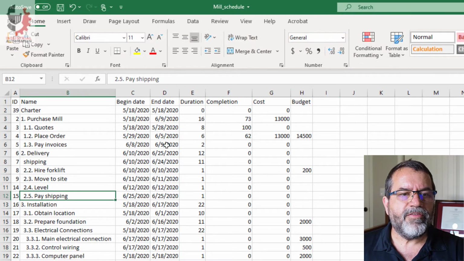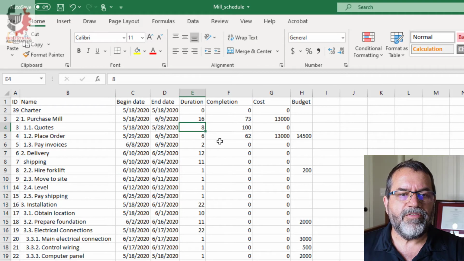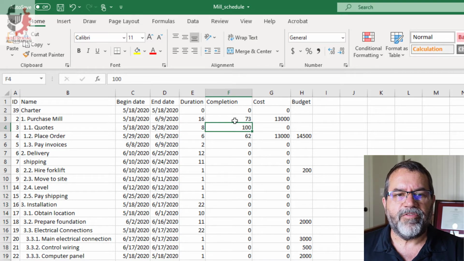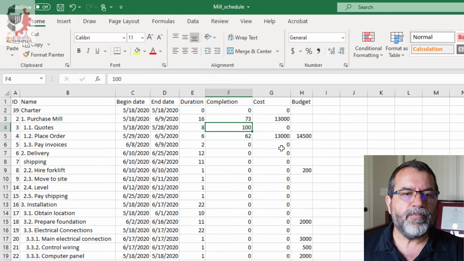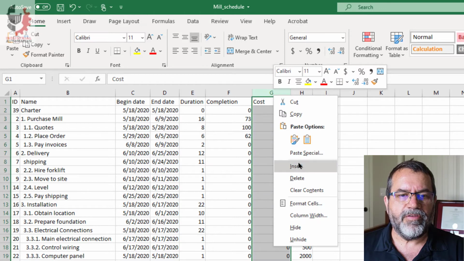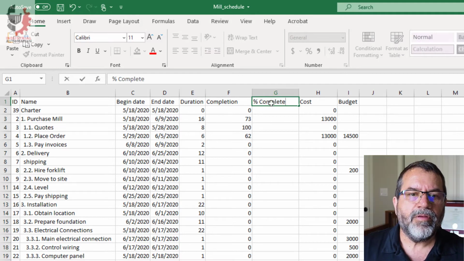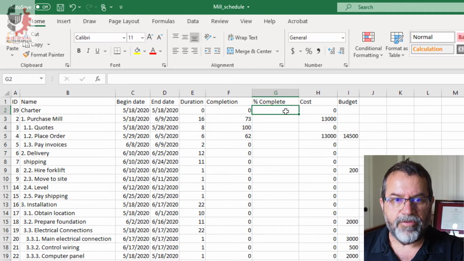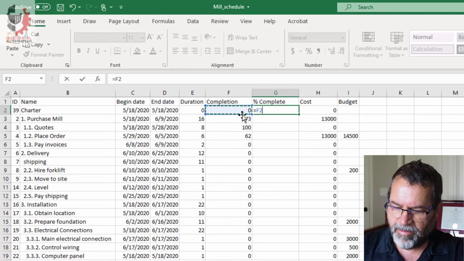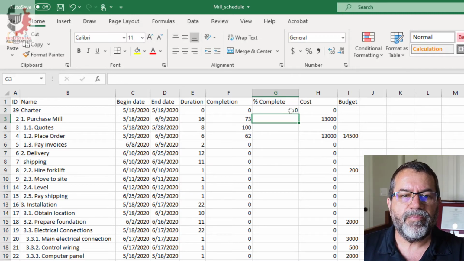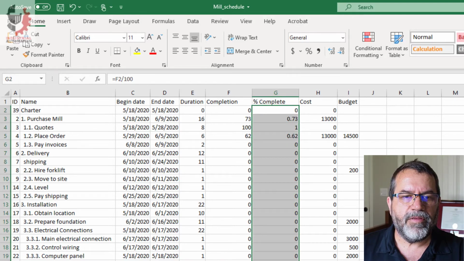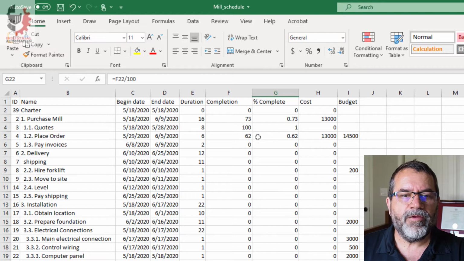I've got my tasks, the begin and end date, duration, completion, and that's in a %, but notice it's not formatted correctly. My cost and my budget. First thing I'm going to do is change this completion to a %. So insert a column, call that % complete, and that I'll just do equals that divided by 100. Double click, and now I've got % complete. So here it's 62% instead of 62.